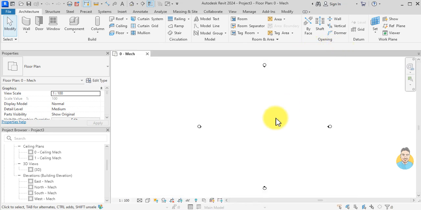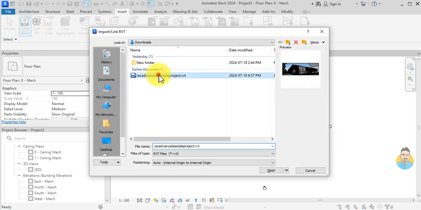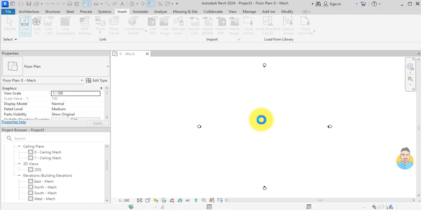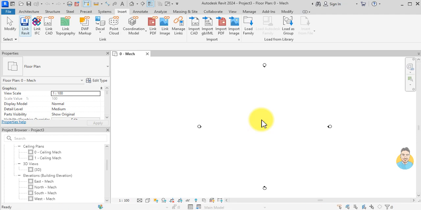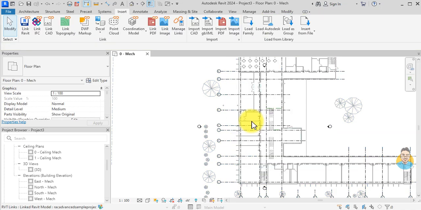Now we will explore the Annotate panel. Let's link our architectural model first. Hit Insert, link Revit, click on our architectural model, hit Open, click on the model and pin it. Hit Escape.